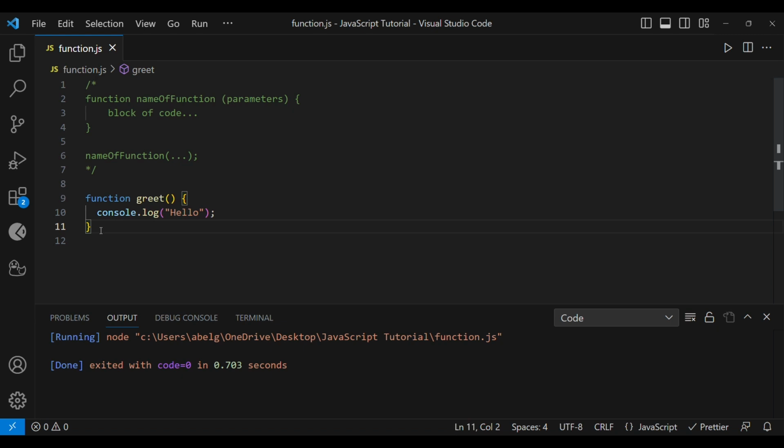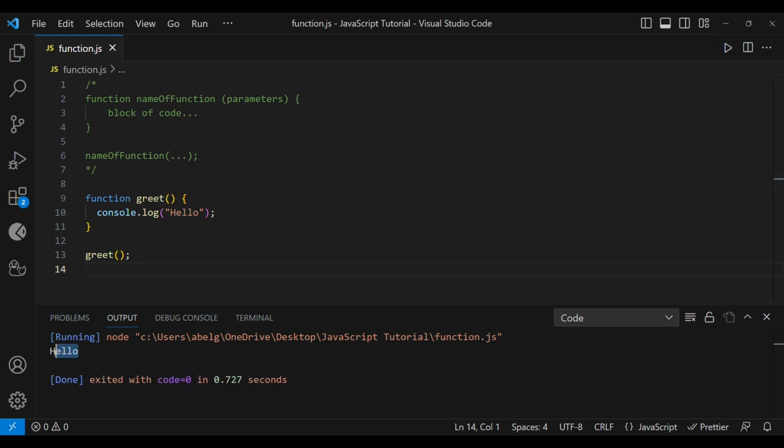And as we said before, to call our function, we simply put in the name followed by parentheses. And since our function takes no input, we're going to leave the parentheses empty. So now if we save our file and run it, we get hello.